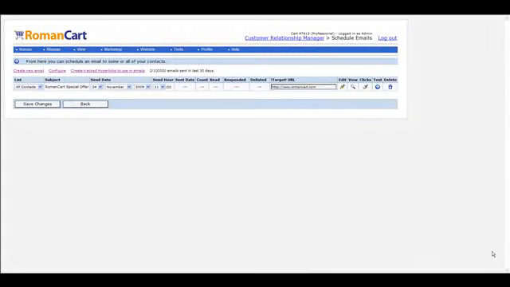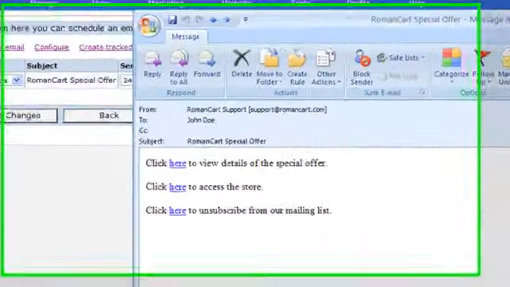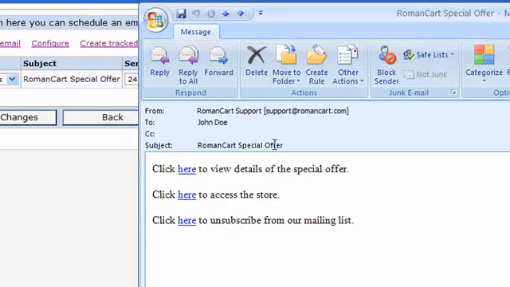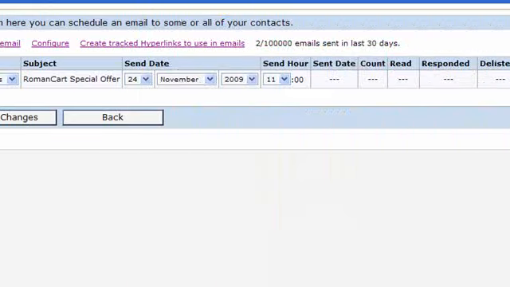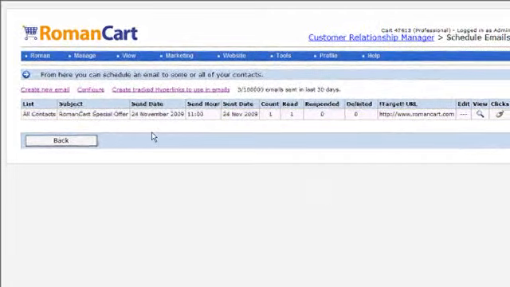Okay, so the scheduled email has now arrived, and if I just bring that up here, you can see it says John Doe. That's the name of our contact that it's been sent to, and it's from RomanCart support at romancart.com, and we've got all the details in there. If I just refresh the page we've got up here, then you can see here we go. So now it's been sent.